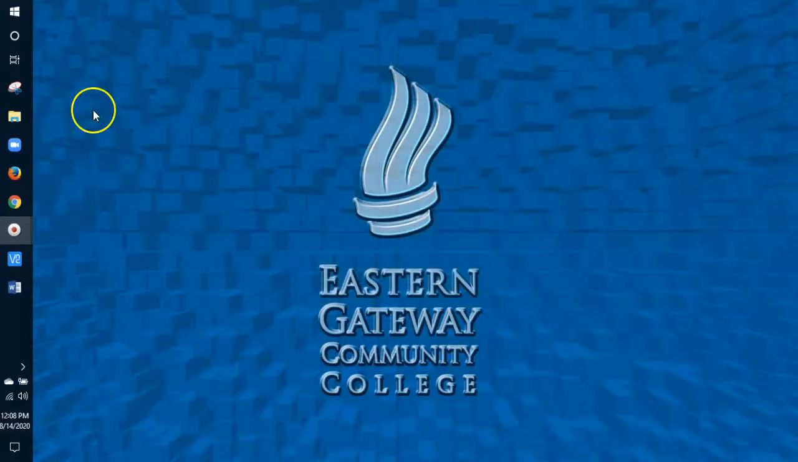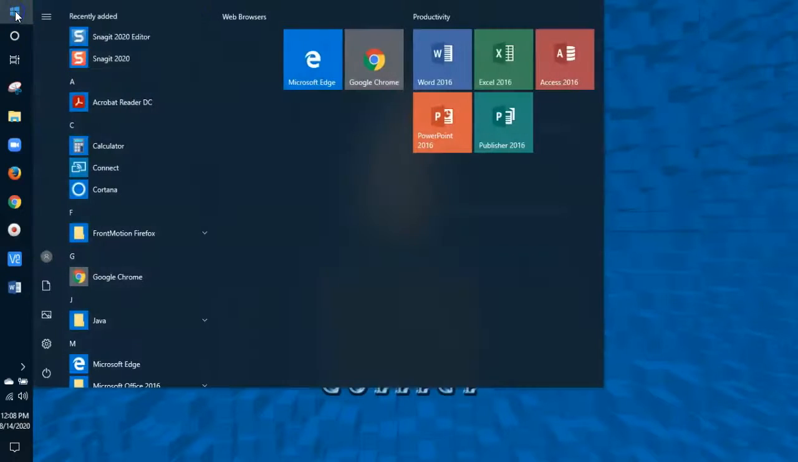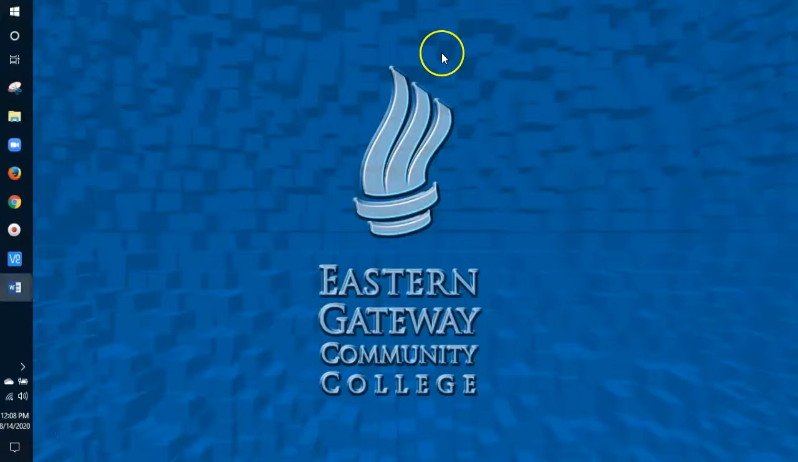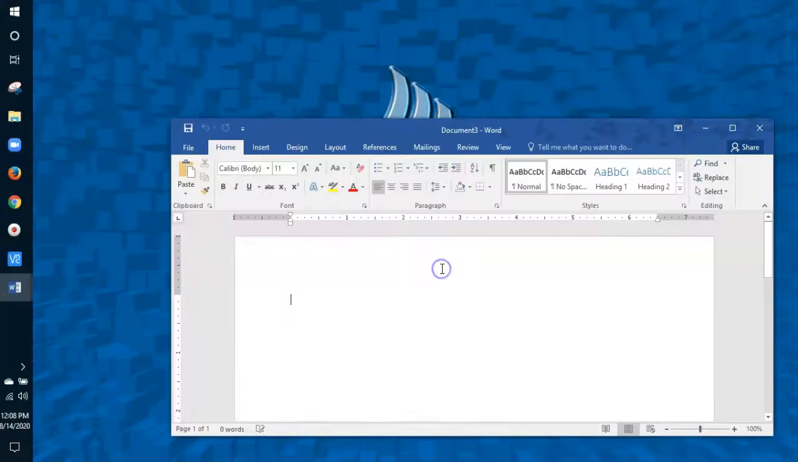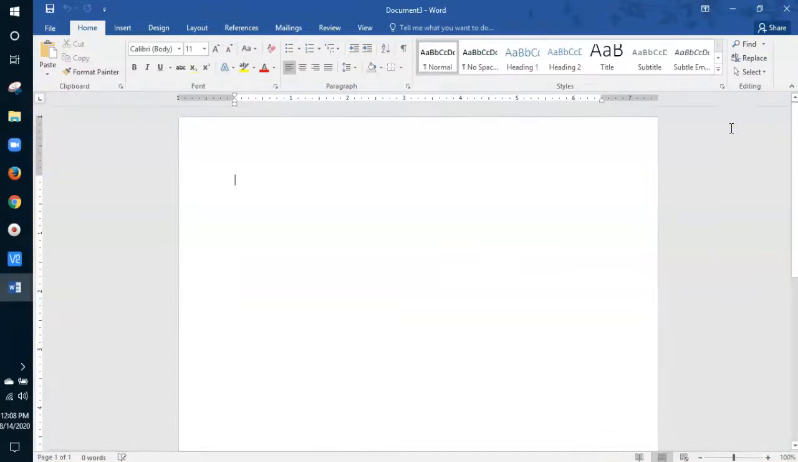To open a new Word document, click on the Start menu button. Click on Word. Click on Blank Document, and a new blank document will appear. Make sure the Home tab is selected on the ribbon.